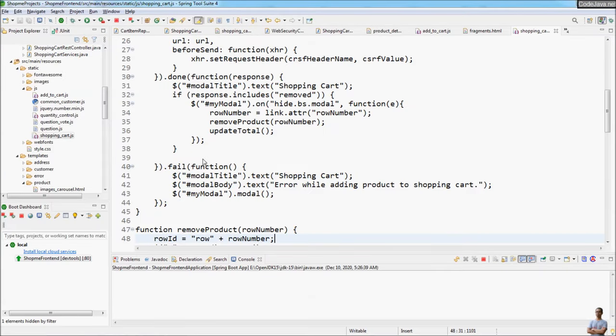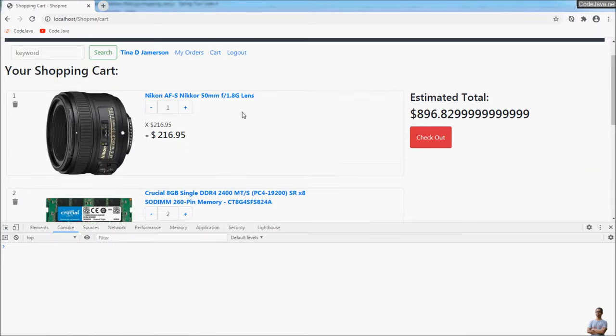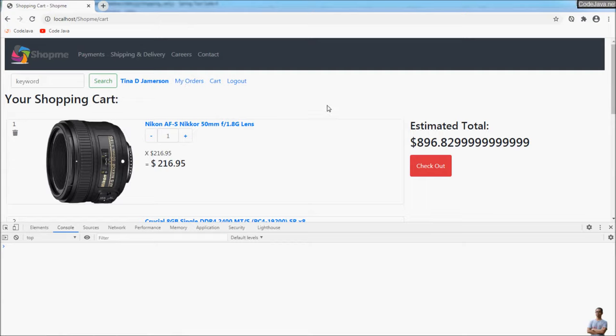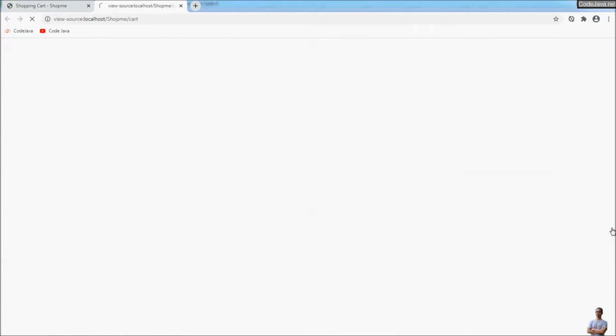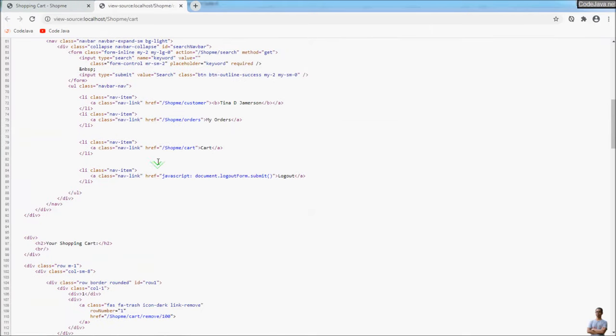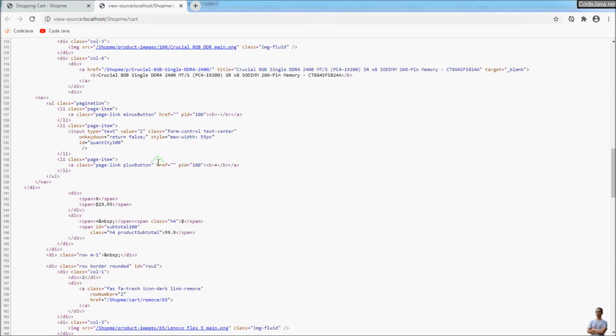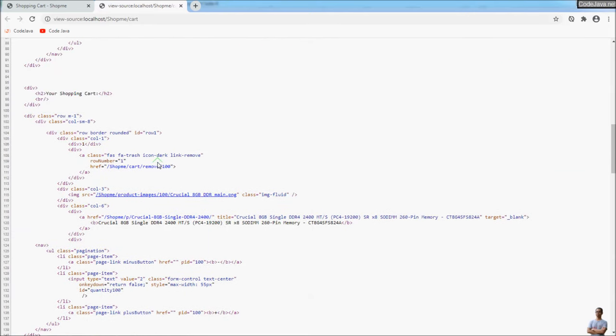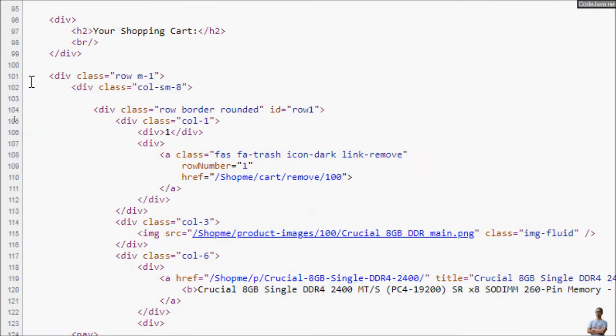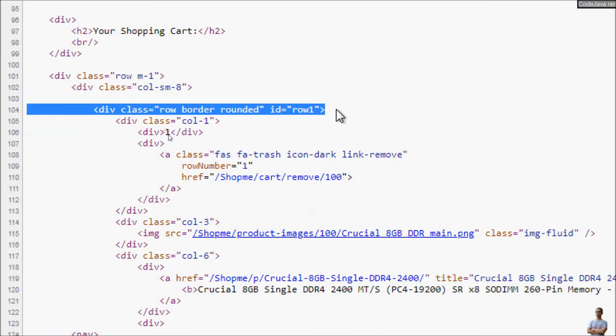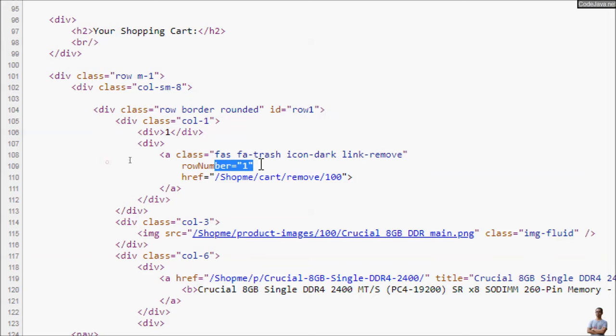Let me check the JavaScript code here. Remove product row number. Let me view the source code of this page. Okay, so here we go. Here we go, you can see the row ID, row 1 here, row number 1 here.